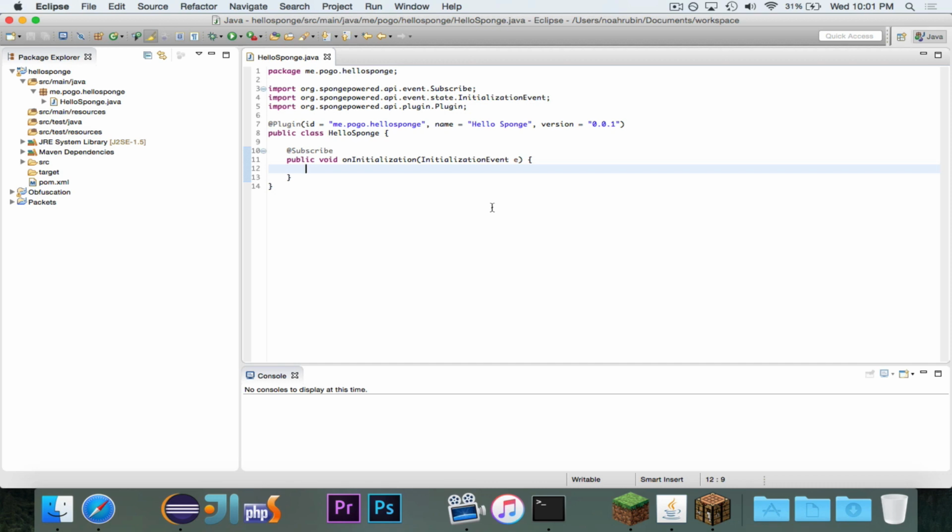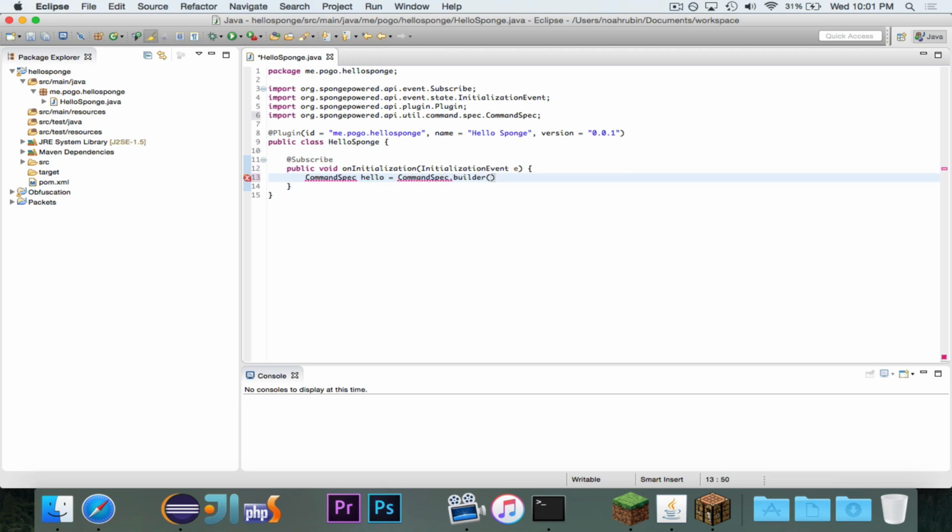And it is, except instead of onEnable, we have this initialization event. So now we need to set up information about our command. You do this by instantiating a class called command_spec. I'm going to call this instance hello because our command is going to be hello. And you go like this, you say command_spec.builder. So this uses the builder pattern.